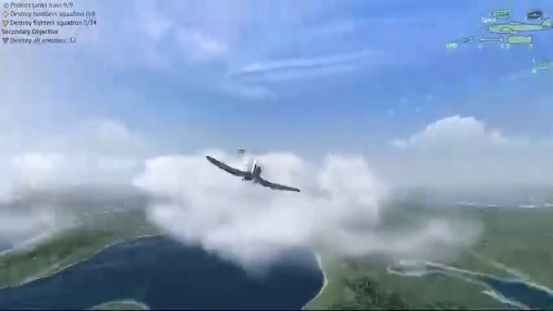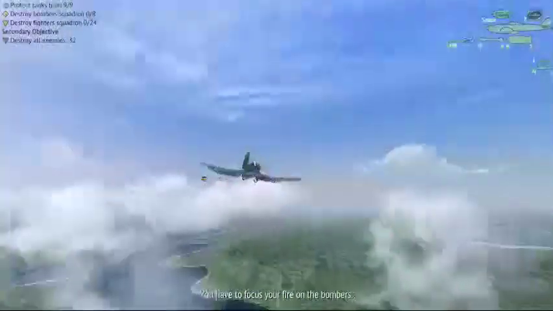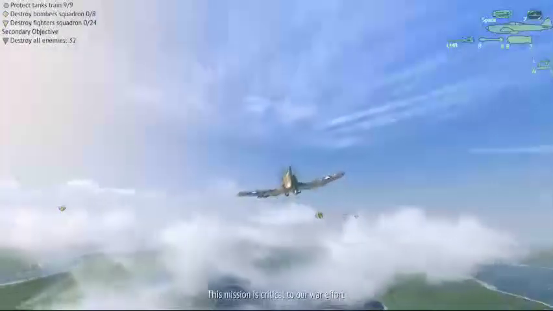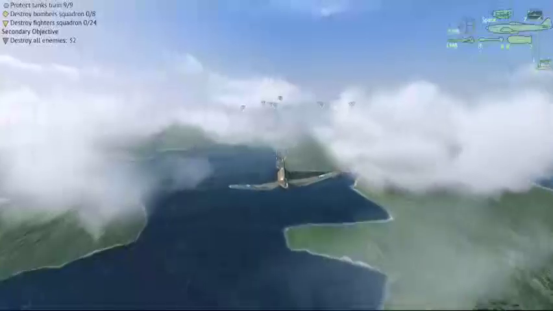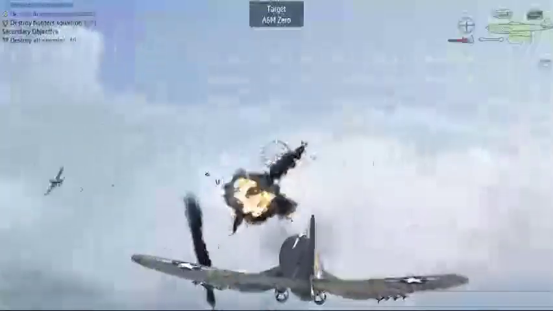Now you notice that clouds spin when you turn the plane, the clouds turn with you. That's a Unity bug. There's really nothing you can do about that. I'm gonna actually attack these guys first because I feel like it. Come on, auto aim. Deadly efficiency, that's what you call it.